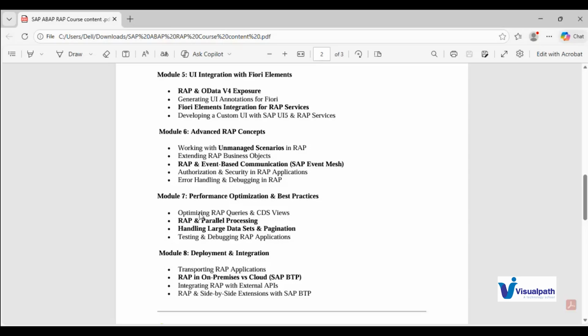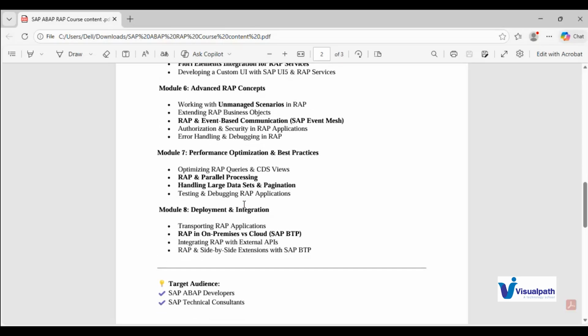Then comes performance optimization and best practices in module seven. So optimizing RAP queries and CDS views, RAP and parallel processing, handling large data sets and pagination. Let's say in a report we used to upload an Excel file, right? So how can we achieve the same thing in RAP? There will be some real-time requirements where the user wants to upload the Excel sheet, and from there they should be able to update the data into the corresponding tables.